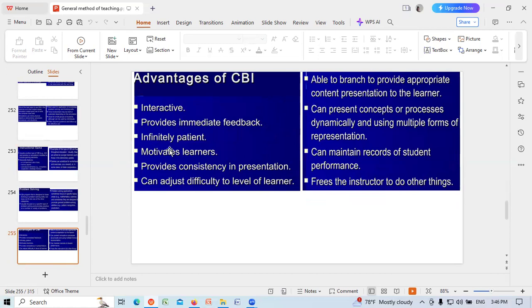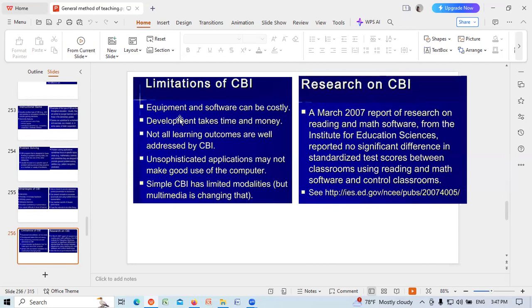Advantages of CBI: interactive, provides immediate feedback, infinitely patient, motivates learners, and provides consistency in presentation. Can adjust difficulty to the learner, able to branch to provide appropriate content presentation to the learner, can present concepts and processes dynamically and using multiple forms of representation, and can maintain records of student performance. Frees the instructor to do other things. Limitations of CBI: equipment and software can be costly.